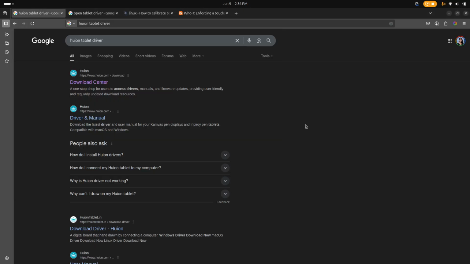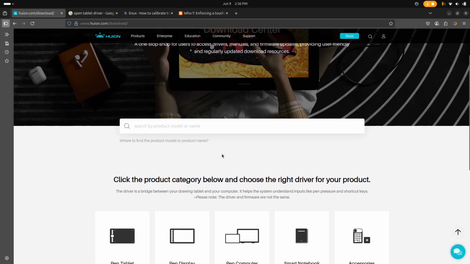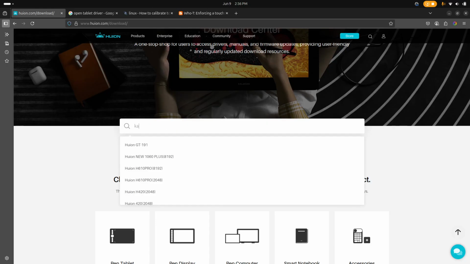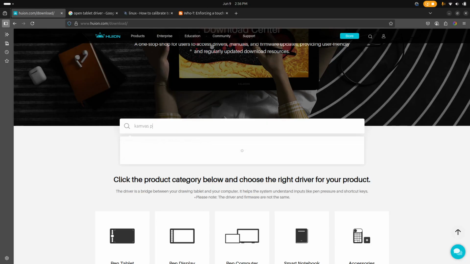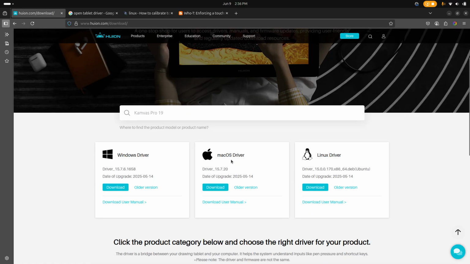So the next thing you want to do here is install the drivers for the tablet. Now you're probably thinking you want to go to the download center of the Huion site. And you could do this. You can come here and look for your models. You can say Kamvas Pro 19 and it would pop up this, and you could download the Linux driver.